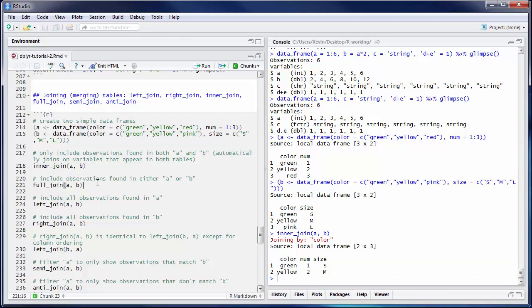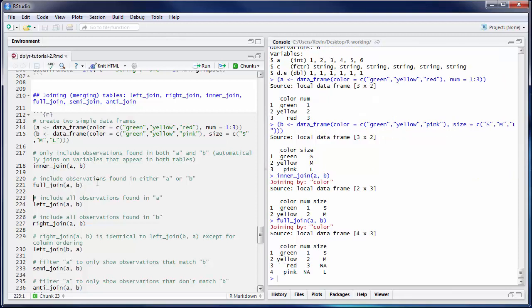Next, we'll do a full join, sometimes known as a full outer join. And what a full join does is include observations found in either A or B. So this time, we'll see green, yellow, and then red, which came from A, and pink, which came from B. We'll see both num and size. But because red did not have a size, there is no red in B, size gets an NA value. And because pink was not in A, it has no num value, so that gets marked as NA. Okay, so that's our full join.